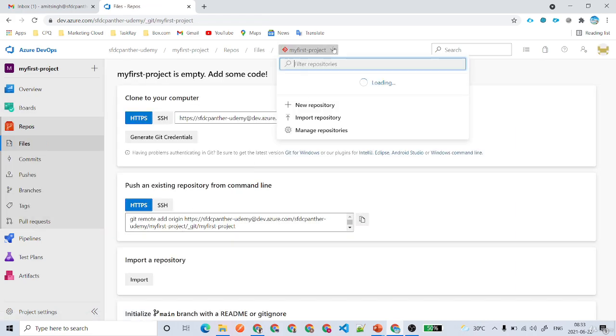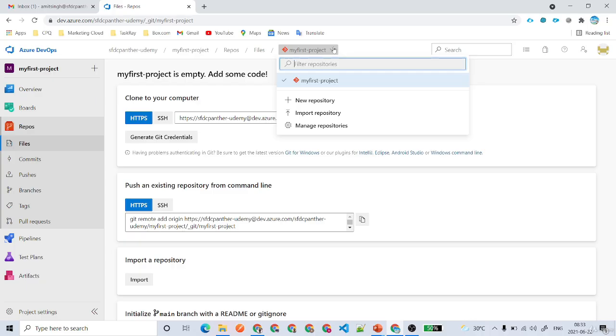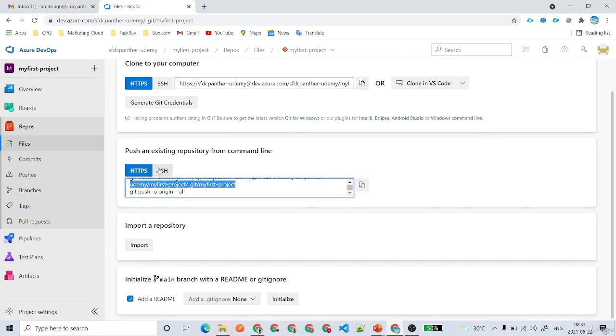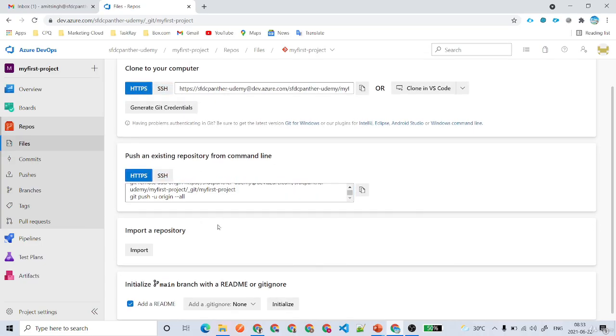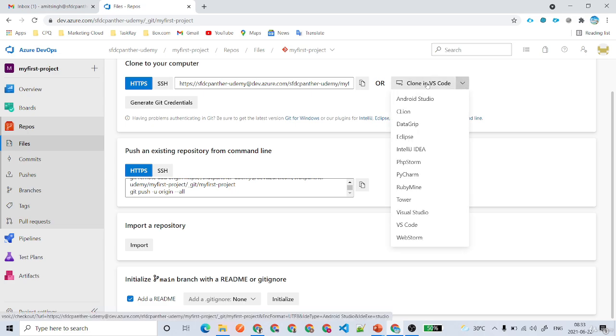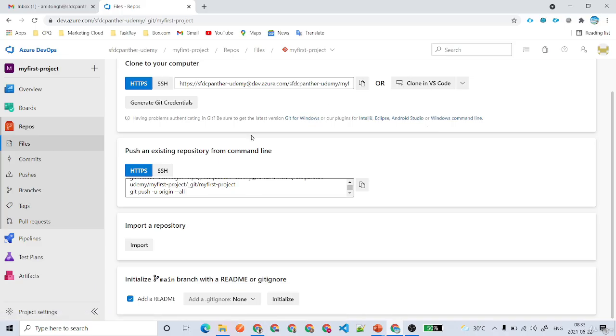Okay, this is your repo which is by default created by Azure DevOps. You can clone this inside your system. If you want to use HTTPS or SSH, you can use that. If you want to import your repository from GitHub or any other version control system like Bitbucket or GitLab, you can just import that as well. Or you can clone in VS Code, or there are various options that you can clone your repository.